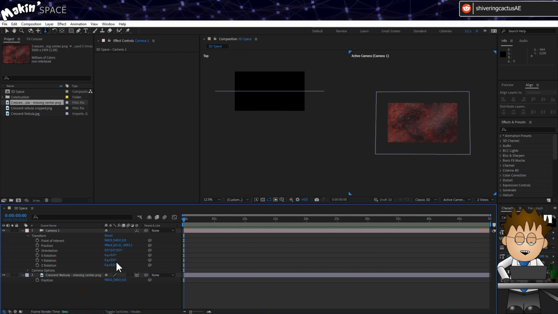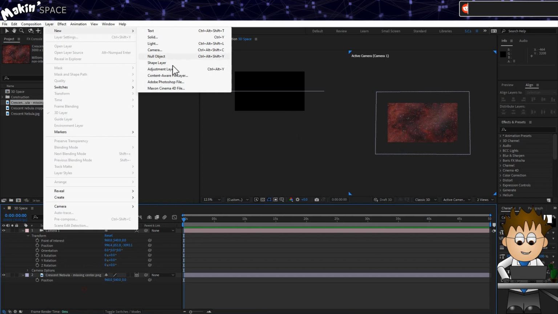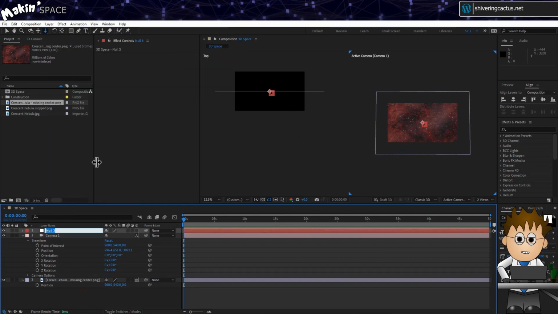I like to link the point of interest to a separate layer though, as it makes it easier to see what's happening and animate changes. So go to Layer, New, Null Object. Hit enter and rename this to Camera Null.